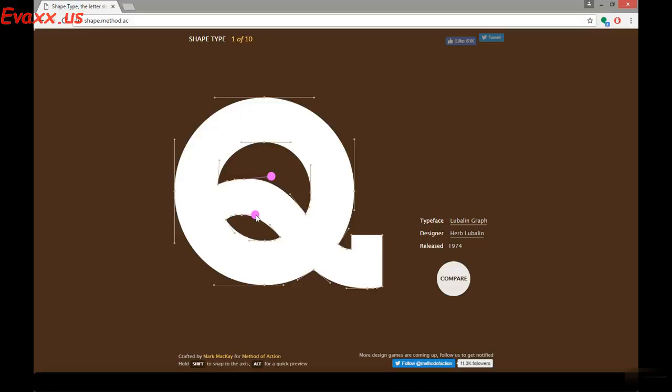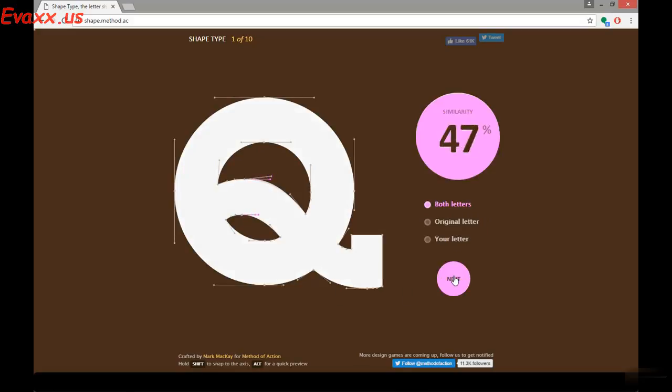Once you feel that you have fixed this, just go ahead and click compare, and it's going to tell you how accurate it is. So the similarity is 85%. Okay, that's pretty good. You can notice here that there is a very slight difference here. That is the difference between our shape and the original shape of the Q letter.